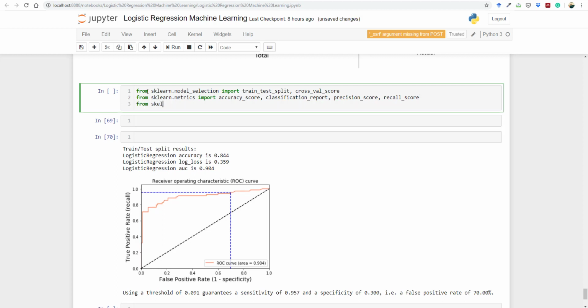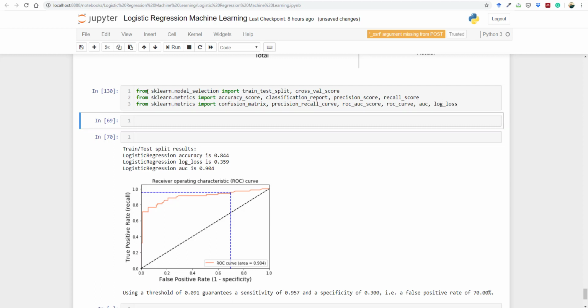And after that we have from sklearn.metrics import confusion_matrix, precision_recall_curve, roc_auc_score, roc_curve, auc, and finally log_loss. And once we have all the metrics here, now we are going to train our model.